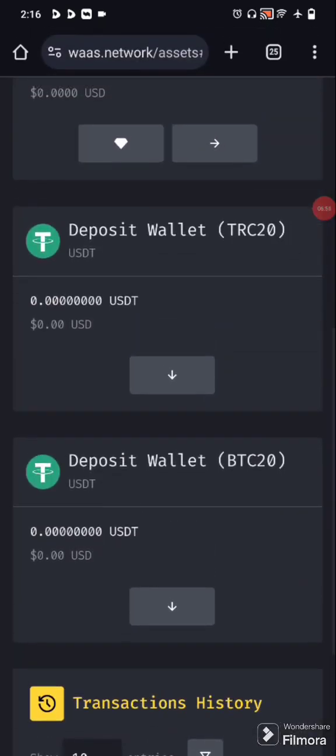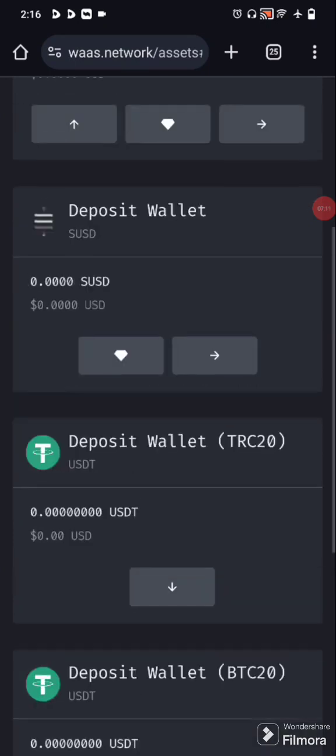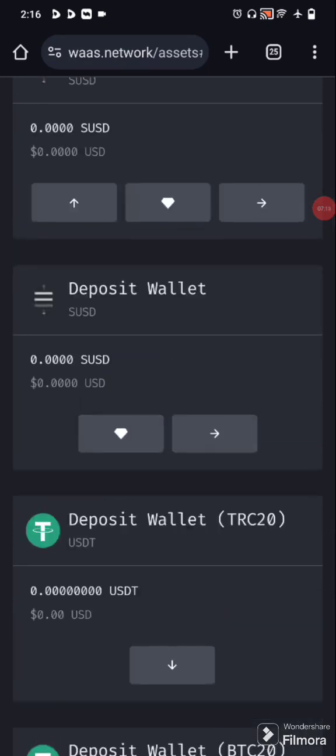One more thing, you can deposit a combination of these two also. Suppose you want to buy a license of $500. So you have a balance of, let us say, $200 of TRC20 USDT and $300 of BTC20. So you can deposit both and ultimately the balance would reflect in the deposit wallet. So a combination can also be used. But remember the important thing, deposit minimum $10.